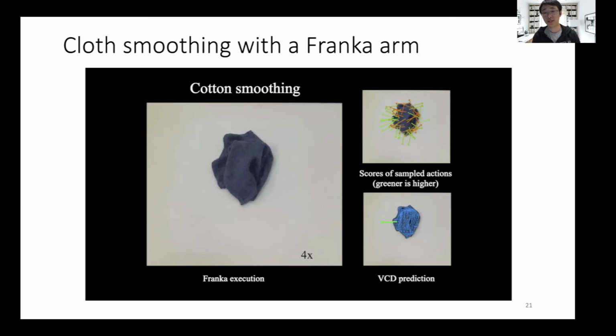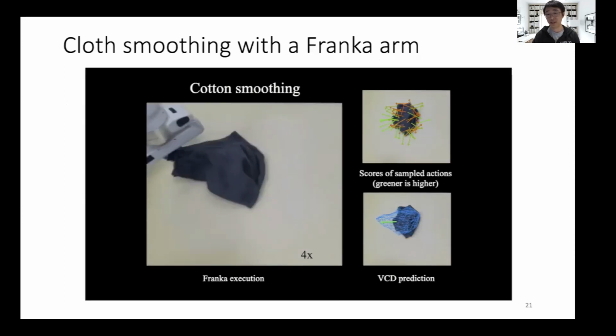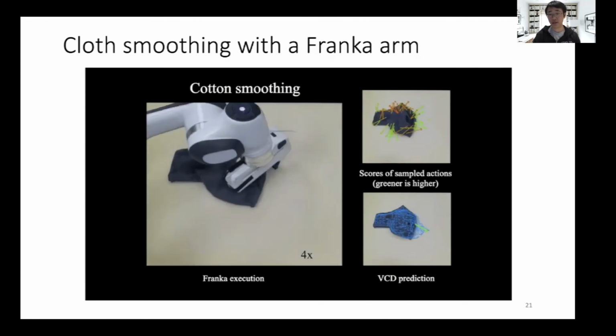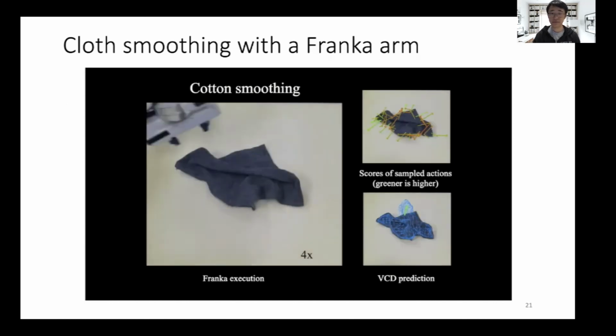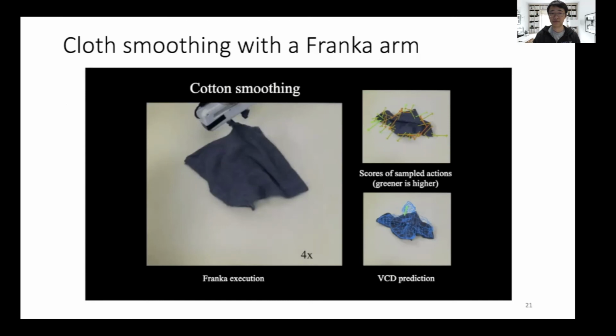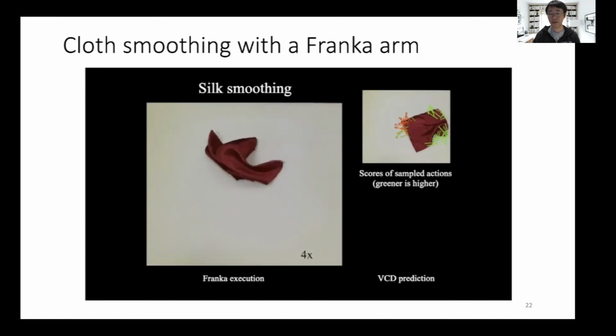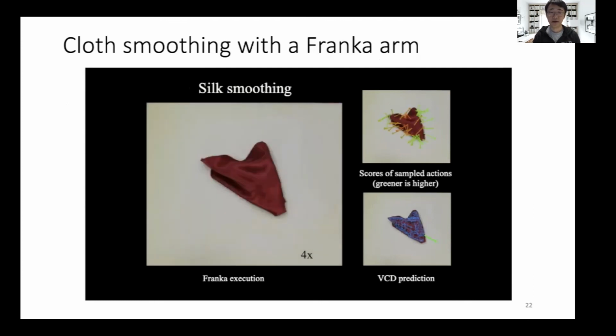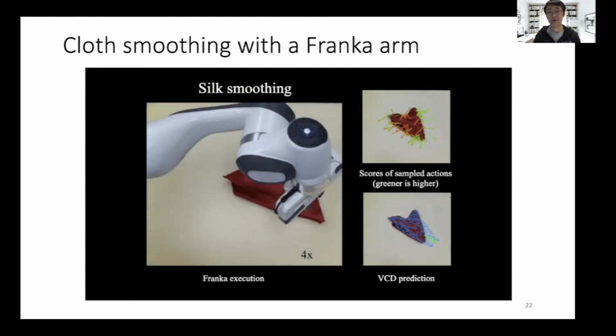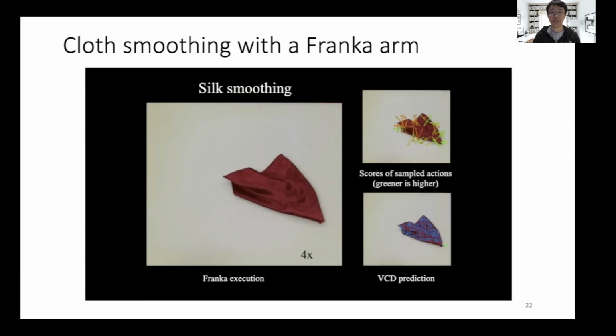Here, we show smoothing results in the real world with a Franka arm. The left is a smoothing video from the robot view. On the top right, we show scores of sample actions predicted by VCD, and on the bottom right is a rollout prediction of the best action. We show results on two types of cloth. The first one here is a cotton cloth. The second cloth here is made of silk. We can see that in both cases, the robot is able to smooth the cloth in a few pick-and-place actions.